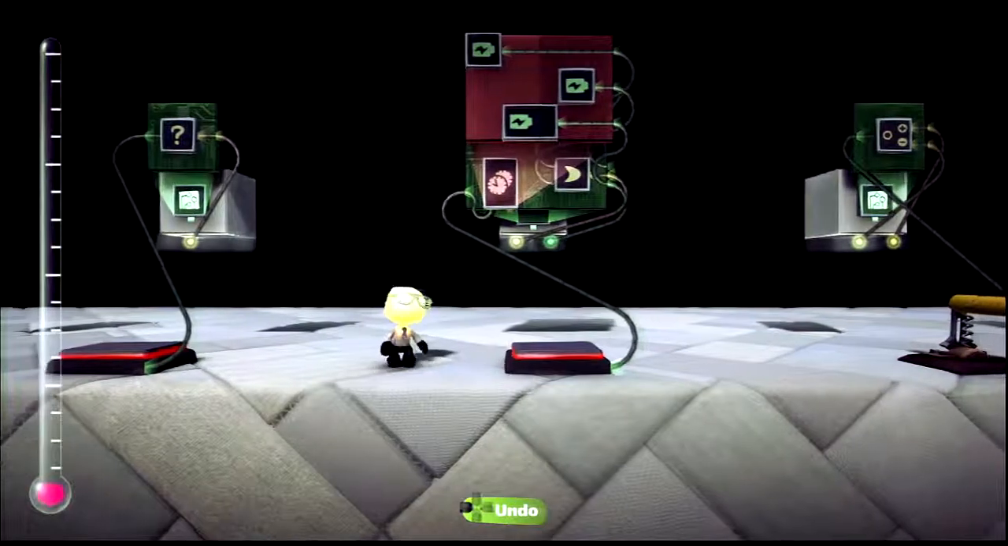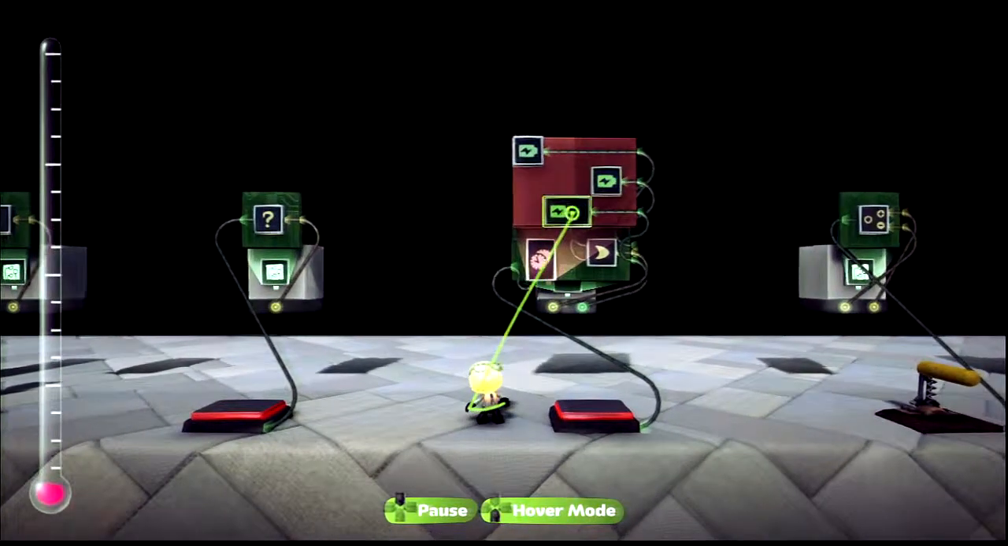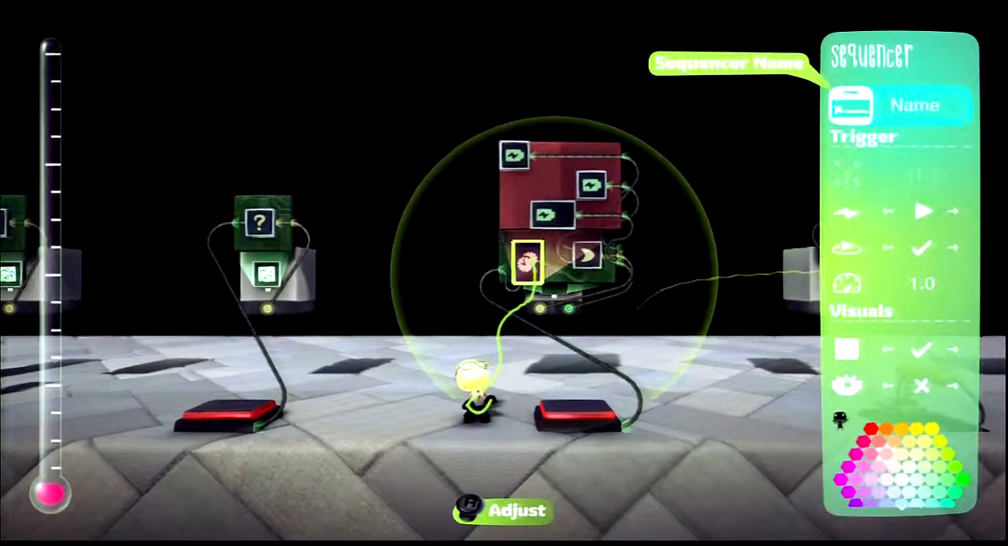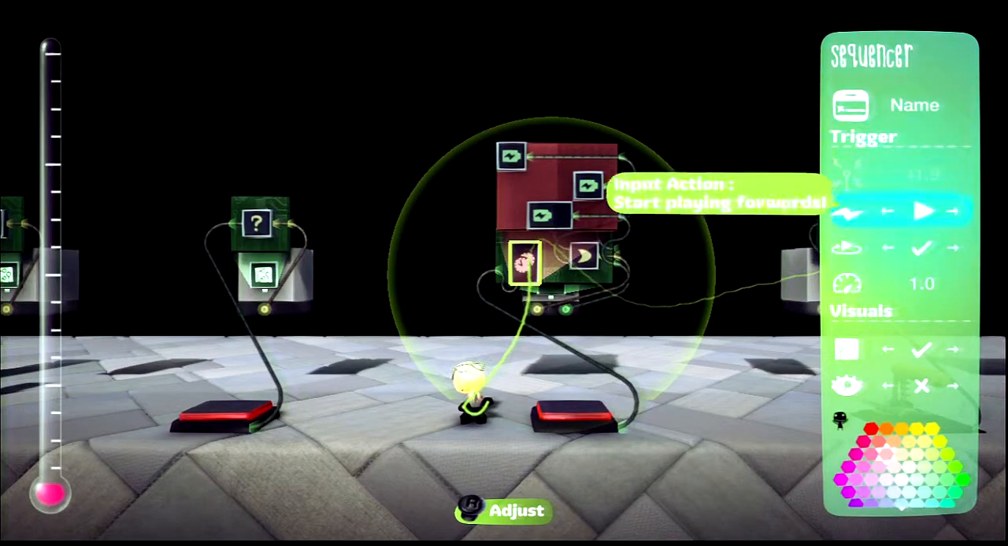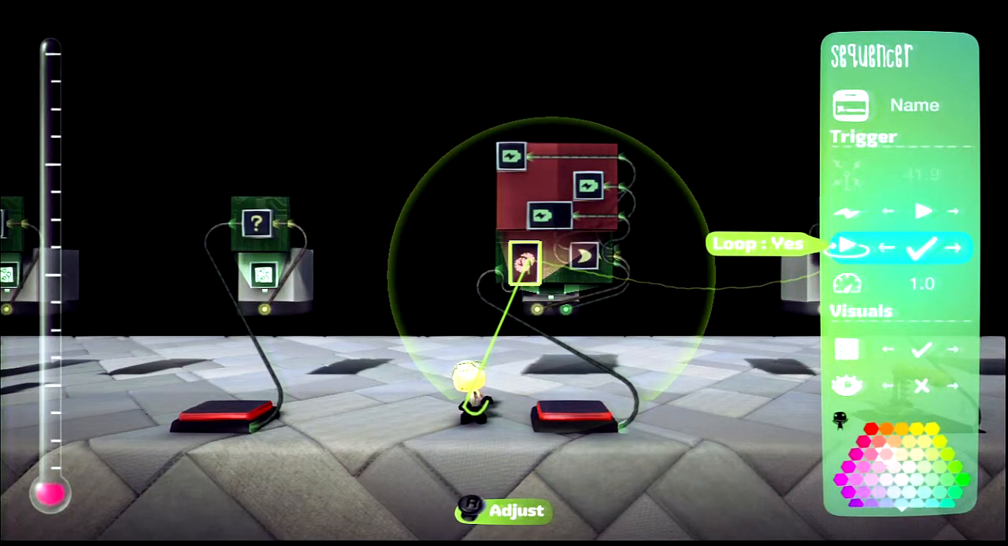Now then, over here I've used this. This is a sequencer, and as you can see, this sequencer has stripes on, and you can edit how long the stripes take in here. So the seconds per stripe, I've got it set to 1, and you can also make it repeat, which is what I've done here.